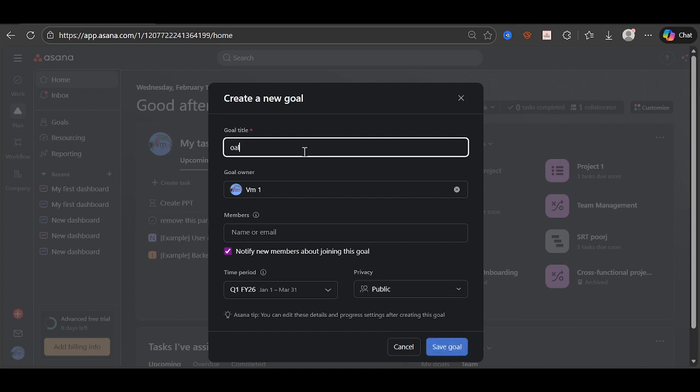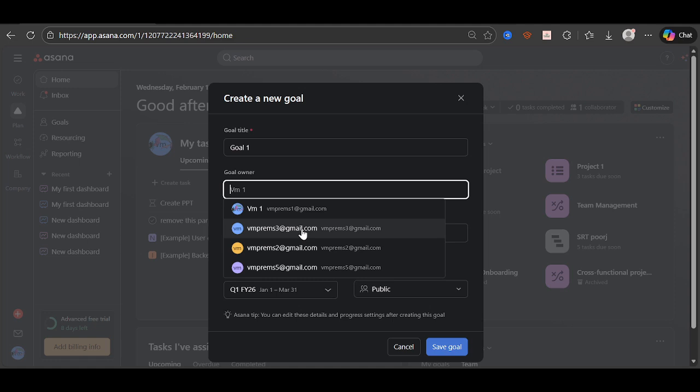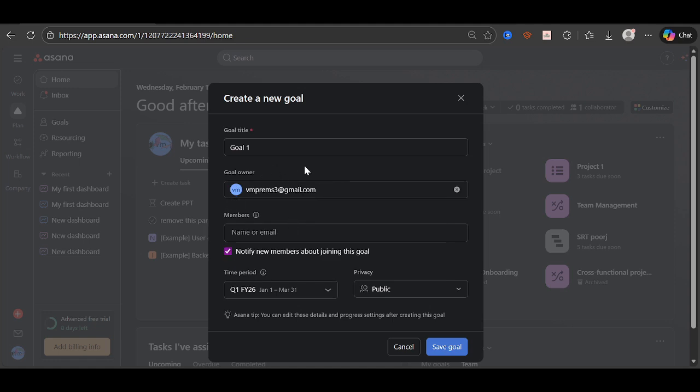Next, enter the goal name and assign an owner. The name should be short, specific, and action-oriented, so it's instantly clear what success looks like. For example, instead of a vague label, describe the outcome you want to reach. This helps teammates understand the intent at a glance and reduces confusion later.